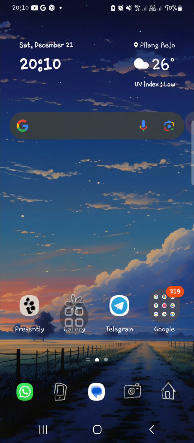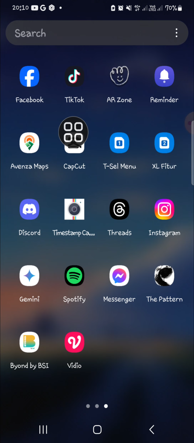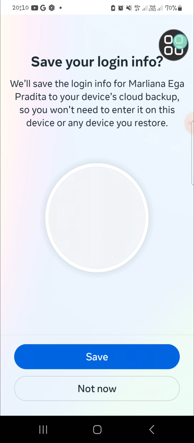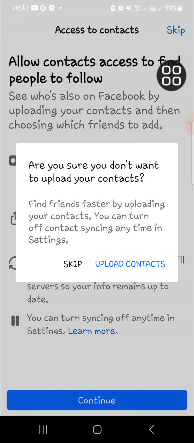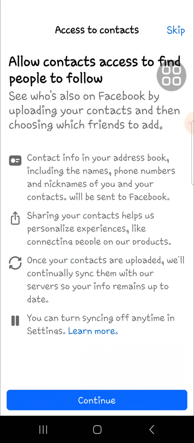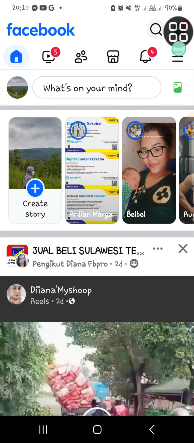First of all, I'm going to open up my Messenger application on my mobile phone. Or if you don't have the Messenger application on your phone, you can go to your Facebook and open up the Facebook direct messages. You just open up your Facebook and click on this direct messages icon to open up Facebook Messenger. Okay, you can open up the direct messages right here.